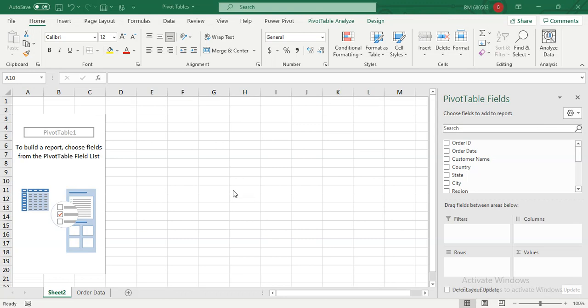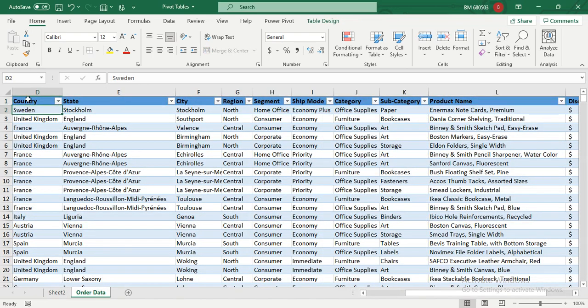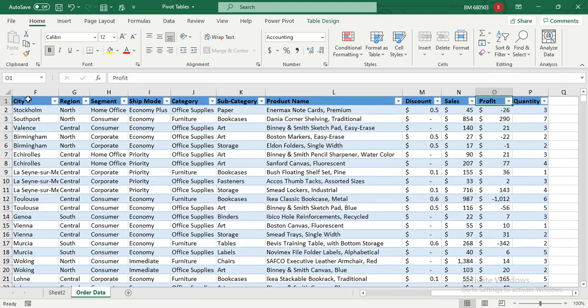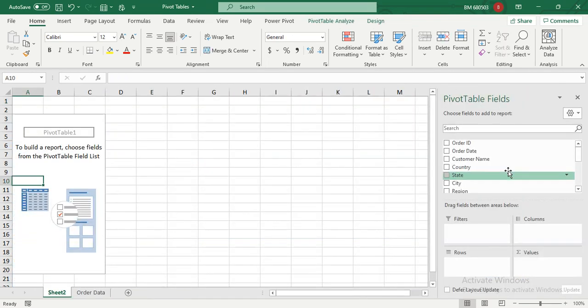In this video, we are going to see the fourth part of the pivot table module. In the last video, we had seen that we have multiple column headers that are populated in this pivot table fields. So the column headers that we have in here are the column headers that we have in our raw data, which is nothing but these column headers. So all these column headers are completely populated in our pivot table fields for us to analyze.